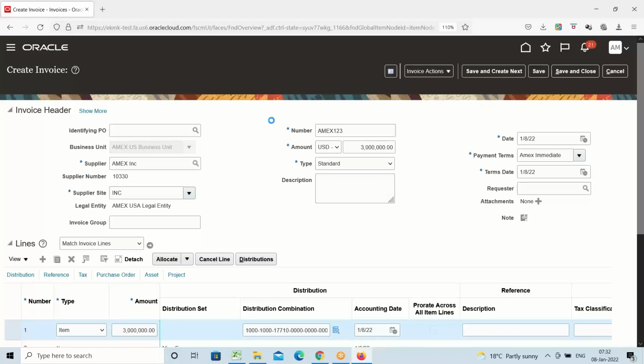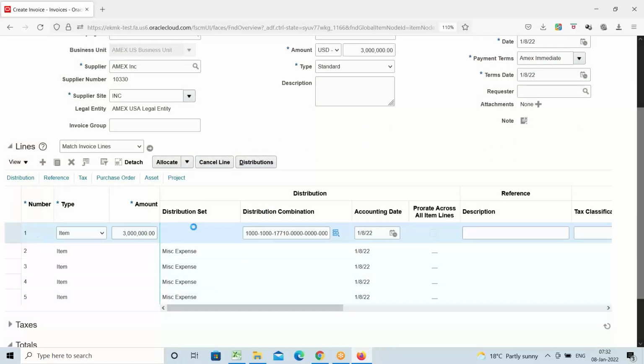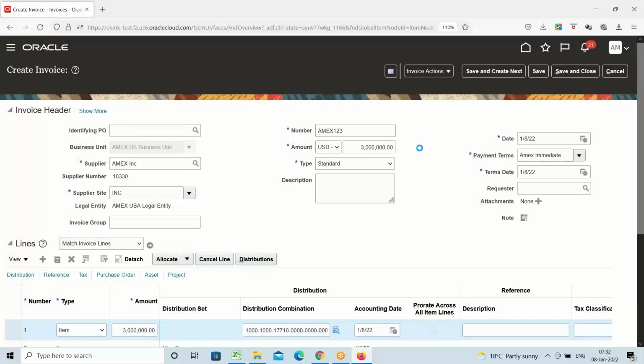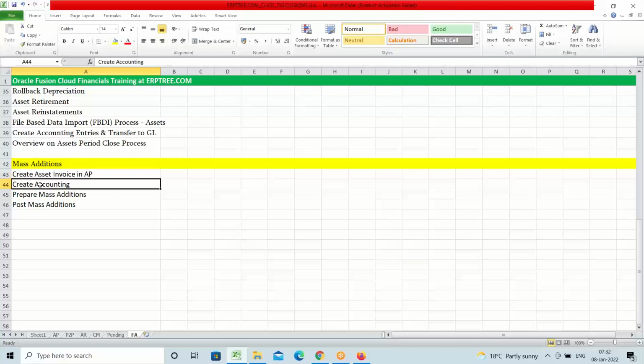Okay, validate this invoice. Now this invoice you can call as asset invoice. You can call this asset invoice line as asset line. Simply you can say we have one asset line in this invoice. Just submit for validation. After validating this invoice, we have to run the create accounting. Okay, create asset invoice means we have to create and validate. After that, we have to create accounting. If you create accounting, then only this information can be transferred to fixed assets. Accounting is mandatory.